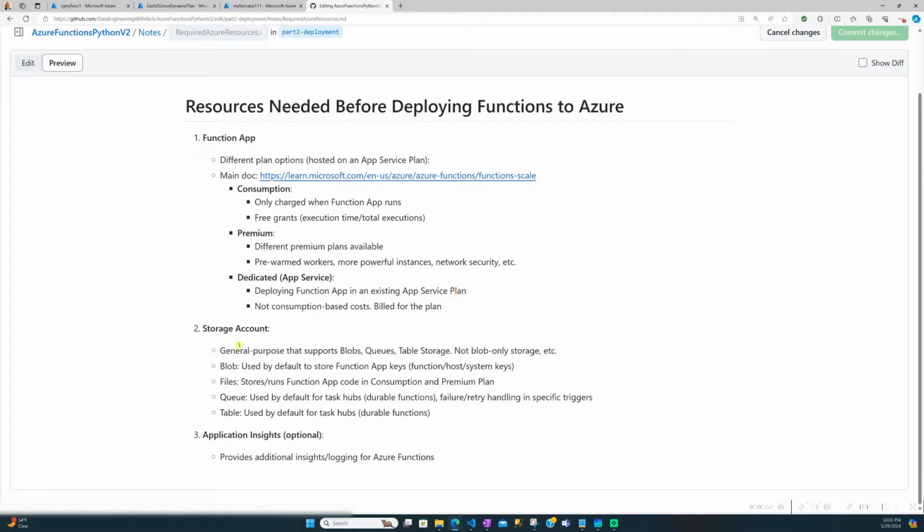The second thing you have to deploy is a storage account. Again, this has to be a general purpose storage account that supports blobs, queues, and table storage. It's not a blob-only storage. The reason is that the endpoints of the storage account are used by the function app and functions in different ways. For example, the blob endpoint of the storage account is used by default to store your function app keys, like your function, host, and system keys. We'll get into these keys a little bit later.